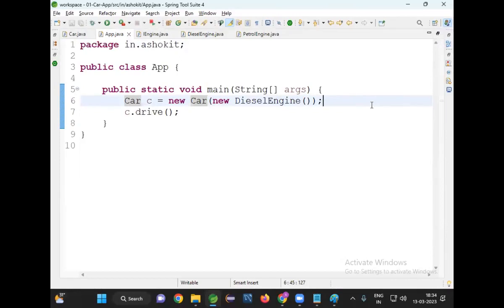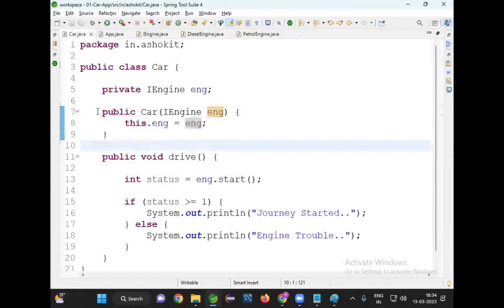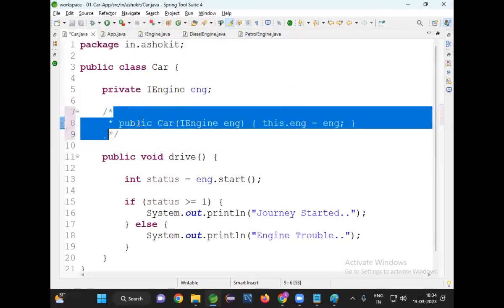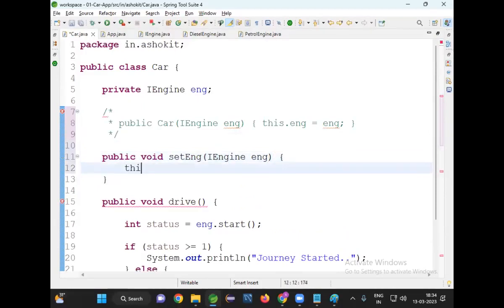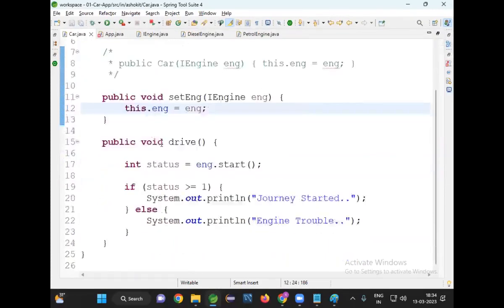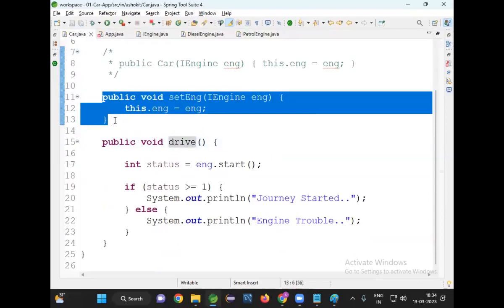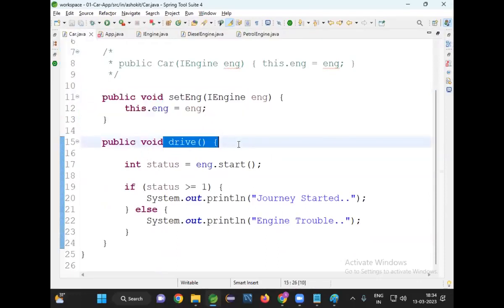Now here, instead of going for the constructor, I can do one more thing. I can write a setter method. Public void setEng(IEngine eng). This dot eng is equal to eng. What is the meaning of that? The people who want to drive the car should first set the engine to the car, then they need to call the drive method.